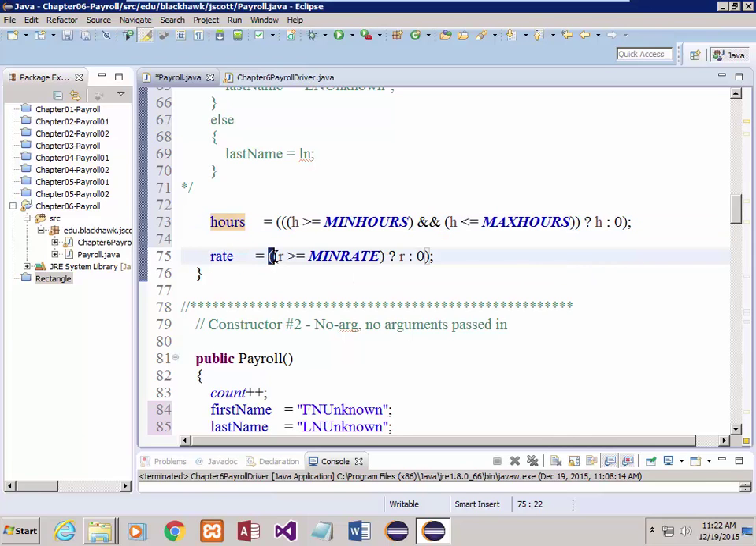And in much the same way, we can come in here with our rate, and we can say if rate is greater than or equal to min rate, and rate is less than or equal to max rate, same thing.